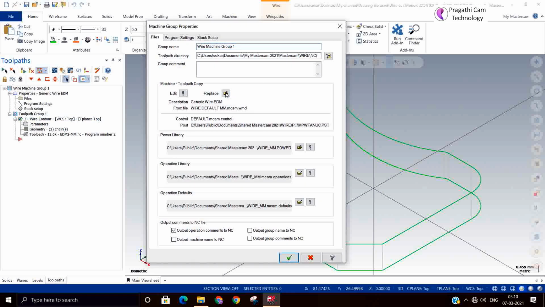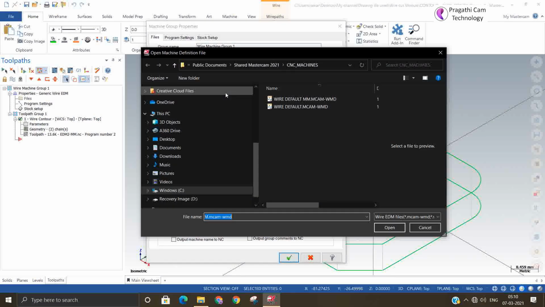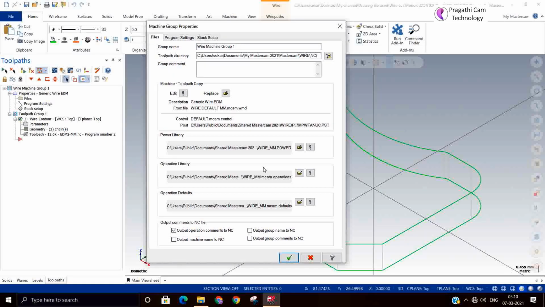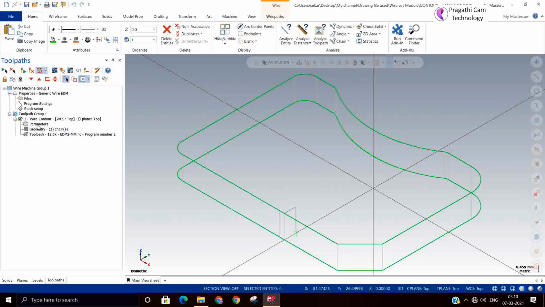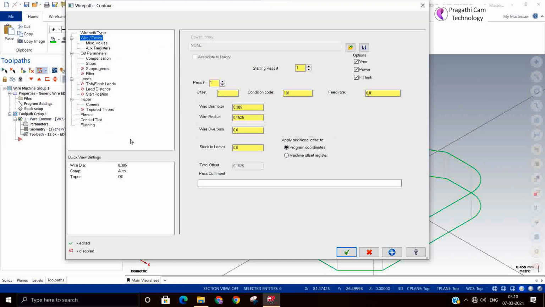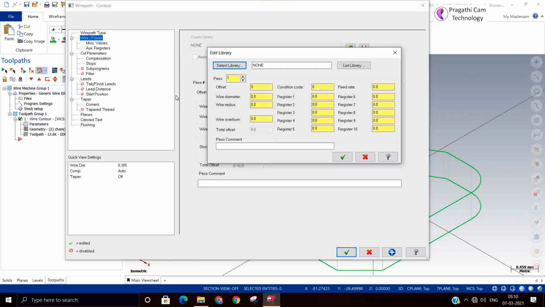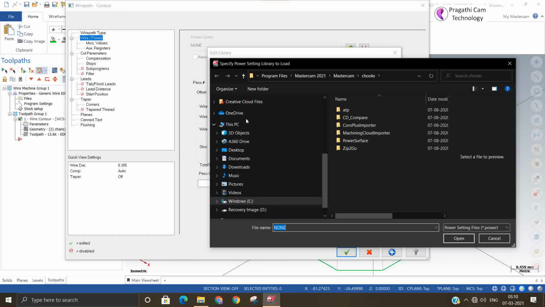Let us see if we replace it, what will happen, whether it accepts or not. No, it is not allowing. You can update and use these libraries. Maybe we will change to some other library and take it and move forward.